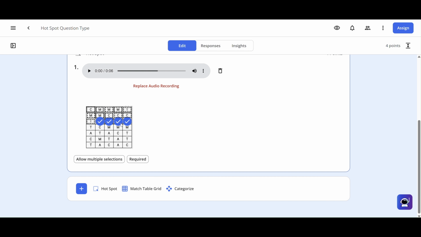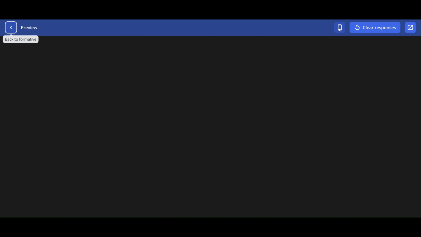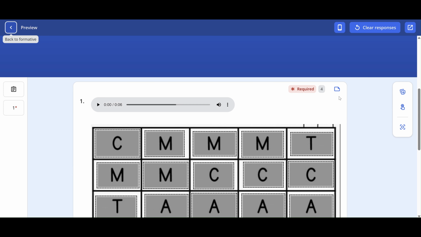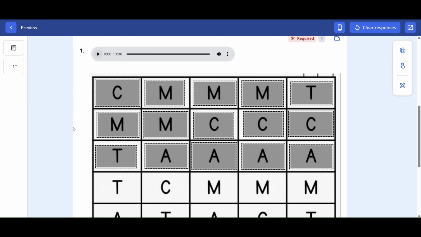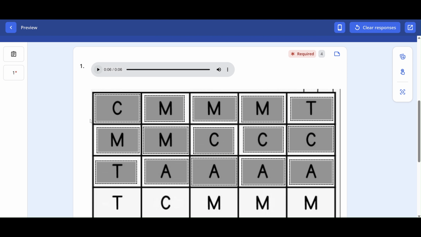Once I click outside of the question, this is like a shortcut, shrunken down version of it. It'll show you the settings, required and multiple selections. I'm going to go to student view so you can see what it looks like previewing as a student by clicking on the eyeball. We'll scroll down. Here are my audio directions. Click on all of the boxes that have the letter A. So I didn't use the whole document. I chose to just do the top part.